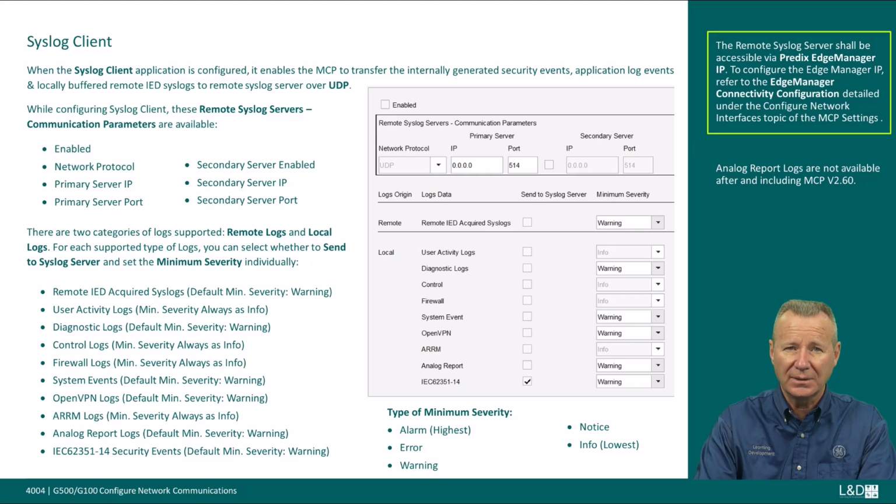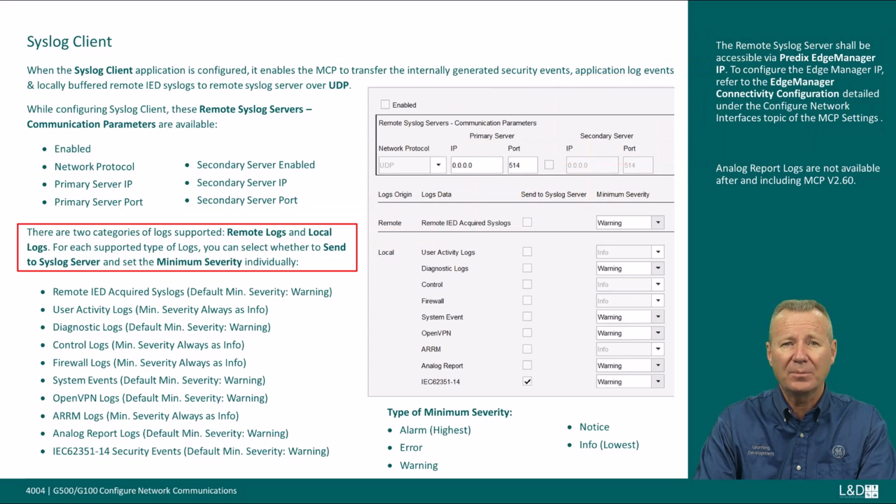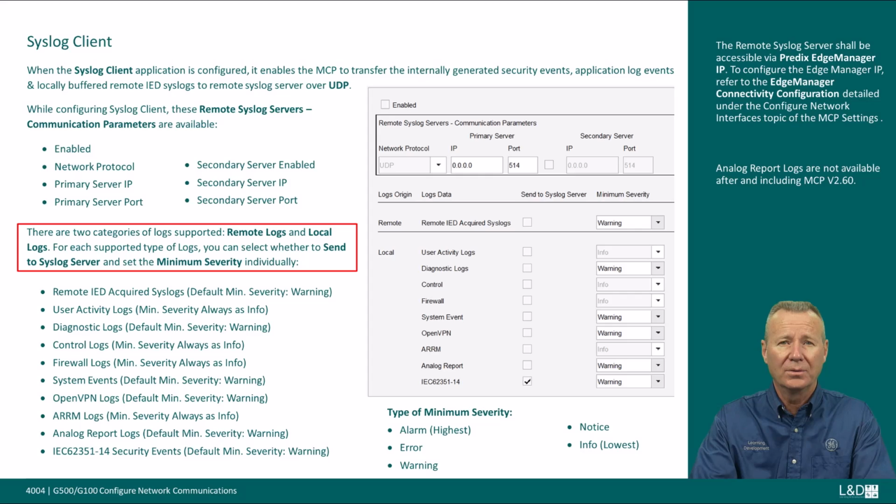The Syslog Client application can be configured to transfer two categories of supported logs: remote logs and local logs. For each supported type of log, you can select whether to send to the Syslog server and set the minimum severity individually. When the Send to Syslog Server checkbox is enabled, all the logs whose severity is the same or higher than the minimum severity configured will be transferred to the configured remote Syslog server. The supported types of minimum severity are alarm, the highest severity, error, warning, notice, info, the lowest severity.